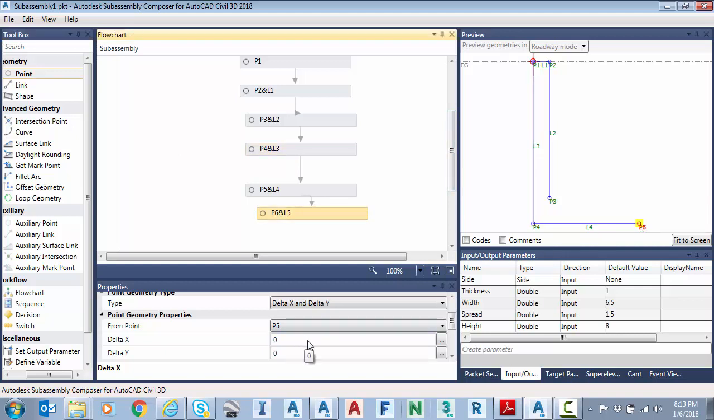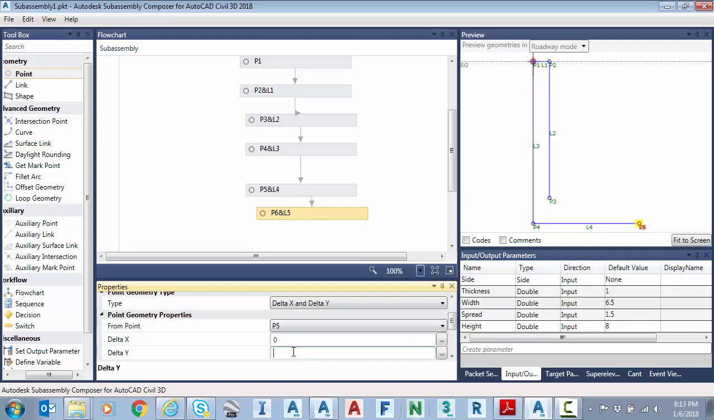And what I can do here, x is 0, we know that. So for delta y, what I would like to do is take the y location of P4 and subtract out P3. To do that, we'll do P4.y minus P3.y. Now these expressions are in the help file if you need to be reminded on what is the proper way to input the location or the y location of these points.